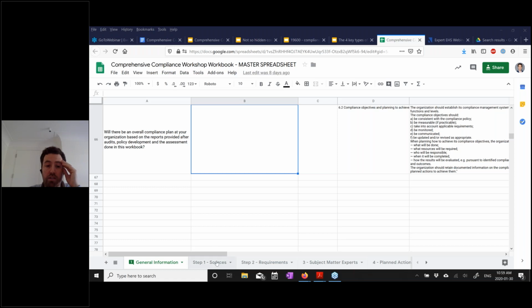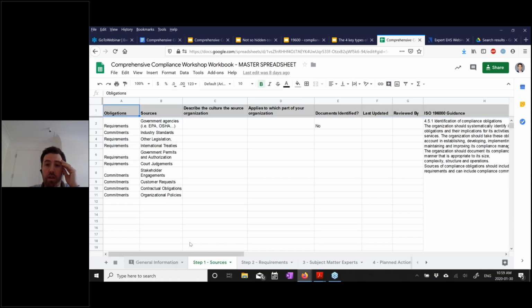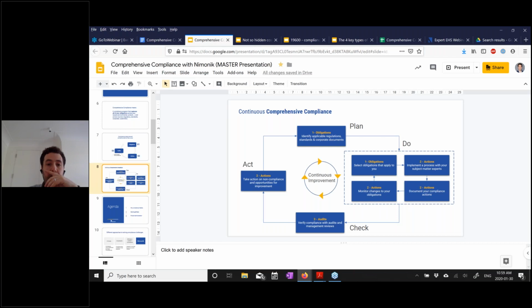Great. Okay, let's get started on step 1. So let me just do a recap. Just a refresher, the 7-step plan that we are talking about is identifying your applicable regulations. That's step 1. Step 2 is to select the obligations that apply to you. Step 3 is to identify actions in a process with your subject matter experts to deal with your obligations. Step 4 is to document your compliance actions.